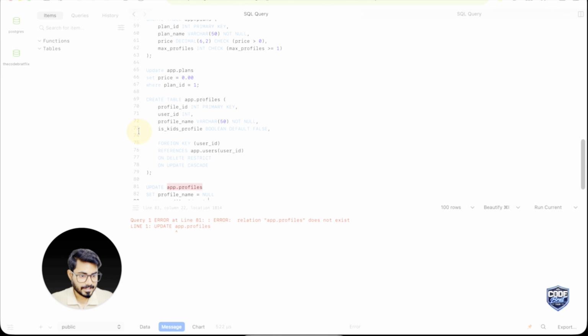Now if you see the DDL of this table again, you can see that we have some relation here. We have put user ID as a foreign key, which is referencing the user ID from the users table. And then we have put this constraint here, on delete restrict and then on update cascade. For this delete restrict, I will create a separate video. Since we are focusing on update right now, I will only focus on update cascade here.